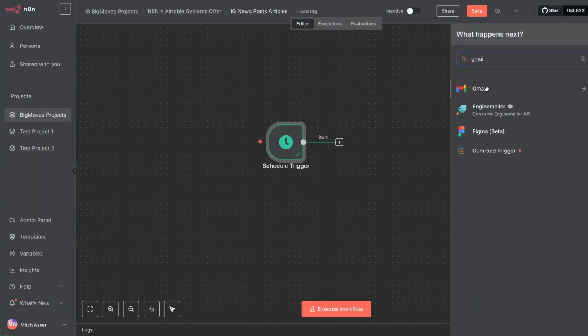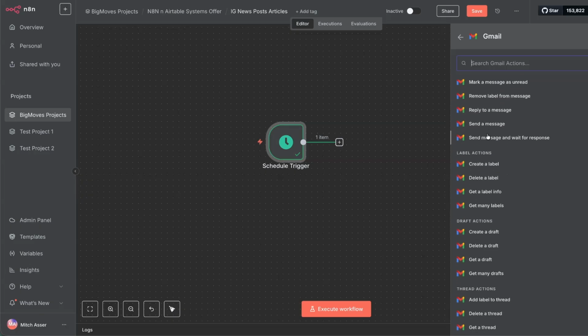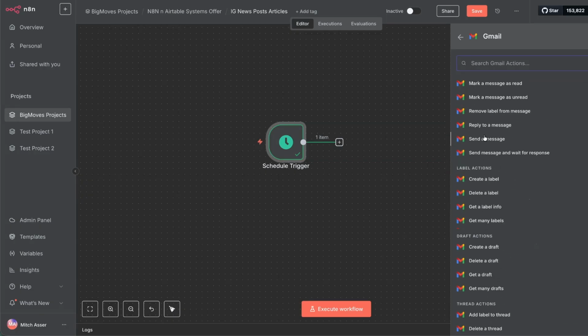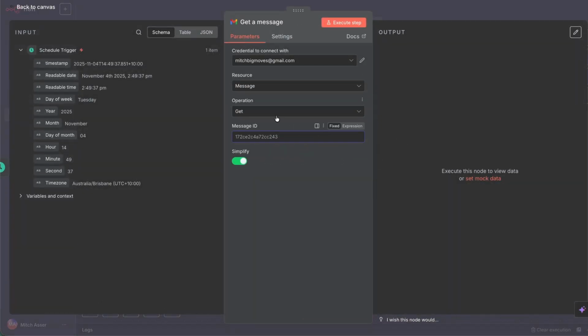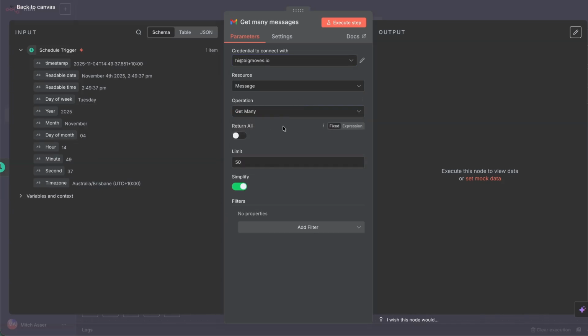Next, we are going to just connect in our Gmail account. Remember, that's where the existing emails were going. And we want to get an email, I guess. So maybe it's a message. So here we're going to go get a message. And maybe that's not the right one. So we actually want get many. We want to return all, not so much all, but we want to filter this out a little bit. So we're going to get many, but we're going to add in a couple of filters.